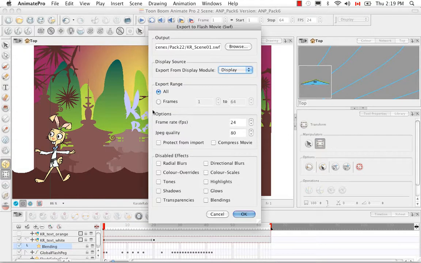Then we have the option of changing the frame rate once again, and it's exactly the same as it is for QuickTime. You should always try to match the frame rate for your scene. If you're not sure what that is, you can always cancel from this Export to Flash Movie dialog box and then go into your scene settings, and it'll tell you what the frames per second is for your scene. Then you can select JPEG quality. Obviously, the higher the quality, the heavier your file will be.